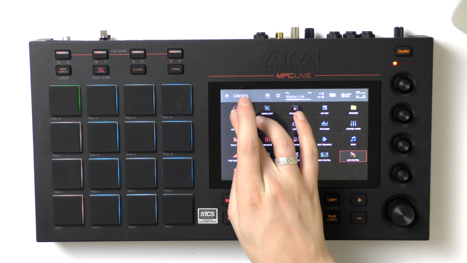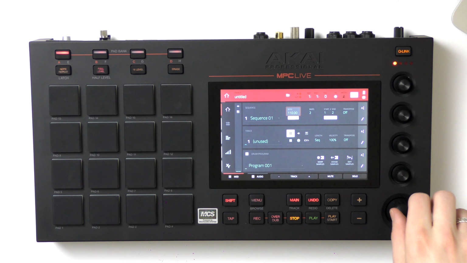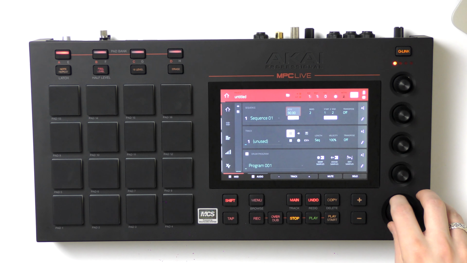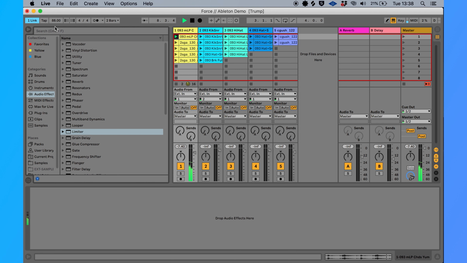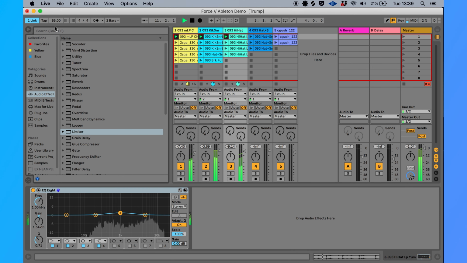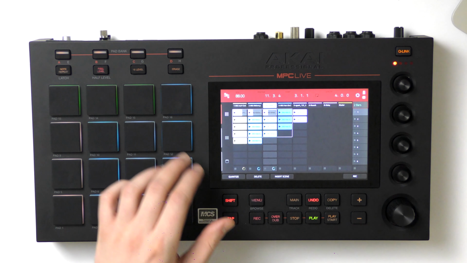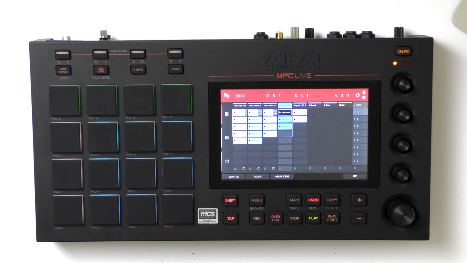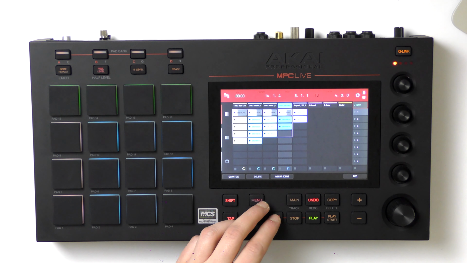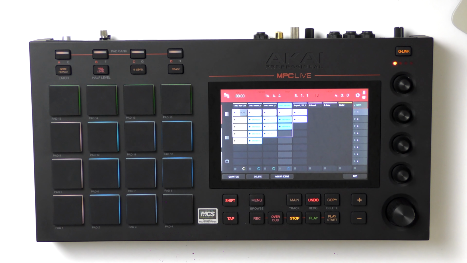So if I jump into MPC and I control the BPM, that is completely in sync with my Ableton session. And let's add some drums. So triggering is one thing, but there's much more to the MPC Live integration than just that.